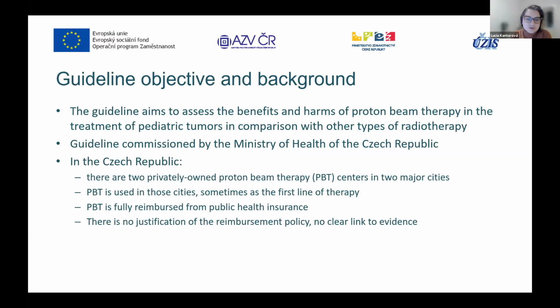And just to give you a little bit of background, for proton beam therapy there are two privately owned centers in two major cities in the Czech Republic, and it's being used as the first line of therapy sometimes, and it's even being reimbursed from public health insurance without any clear link to evidence.